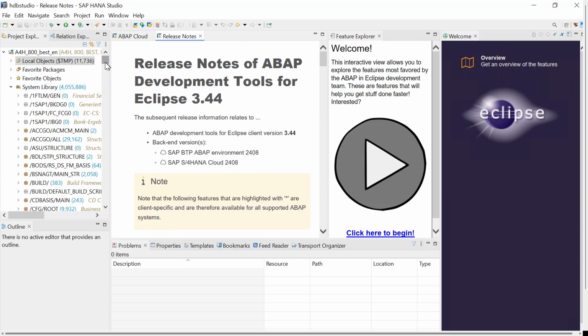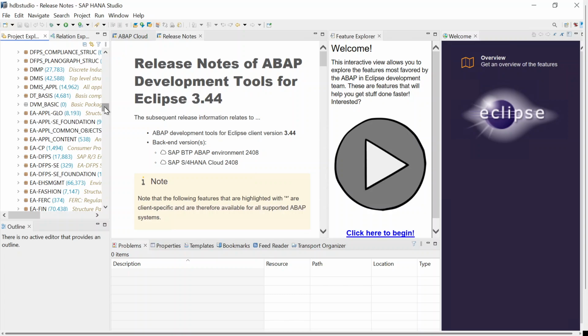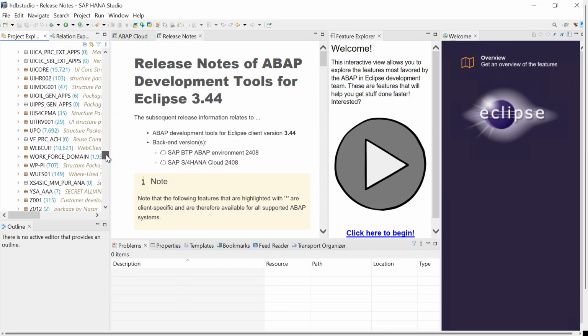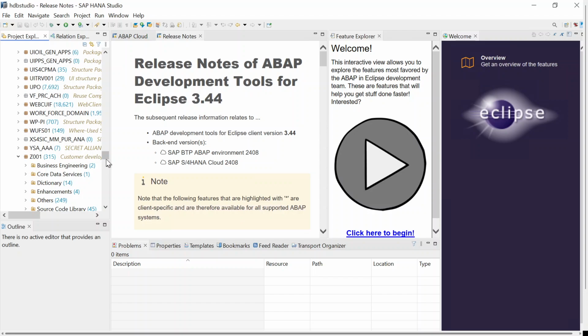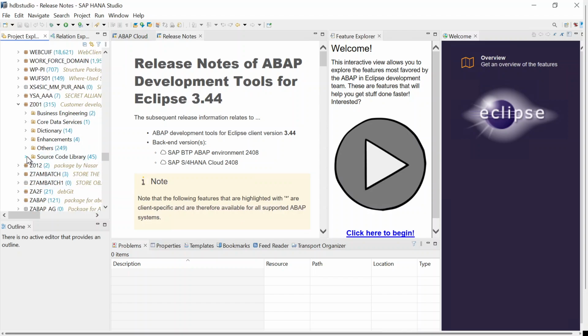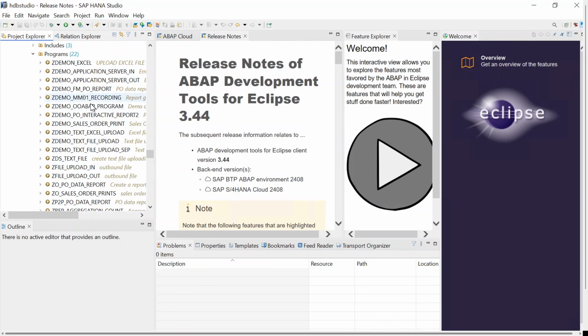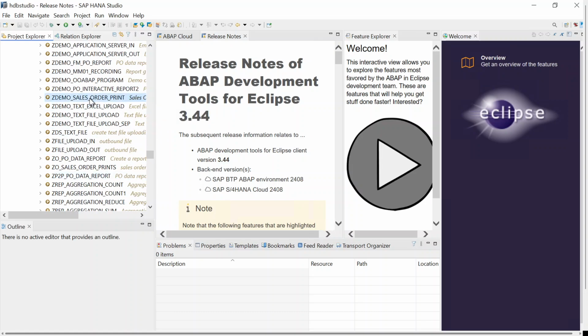If you go to the system library, you can find all packages including standard and custom packages. I think we used this package, Z001, for our developments. Go to source code library, go to programs. So these are all the programs we created, right? For example, sales order print. Open any program.